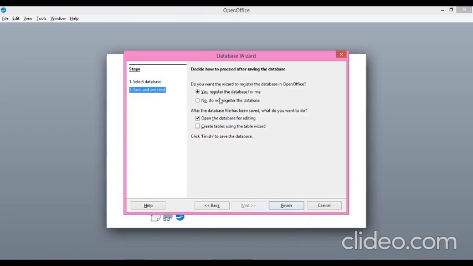After that, again it asks us, do you want the wizard to register the database in OpenOffice? Yes, we want. After the database file has been saved, what do you want to do? Open the database for editing. So this is the checkbox that is checked by default and it's correct. And we will be creating the tables as per our requirement, so we are not going to check it here. After this, click Finish.